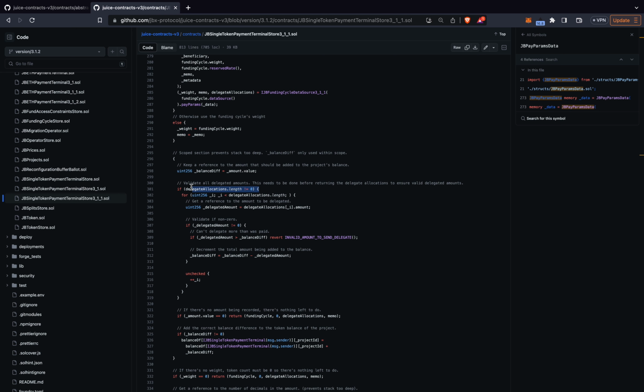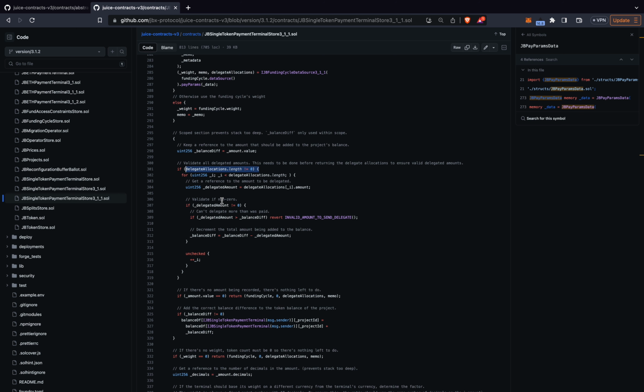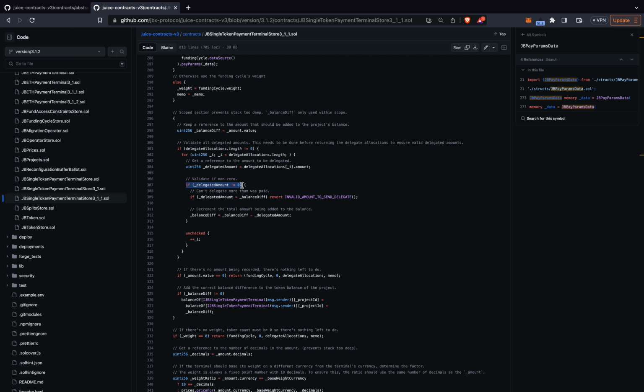If there are delegate allocations, what that means is maybe some funds that are coming in aren't going to go to the balance, they're actually just going to be forwarded to the delegate. So what we'll want to do is loop through all the allocations, keep track of the delegated amount. If there is a delegated amount, then we want to check it against the balance diff and update it. So if you're trying to allocate more than what's paid, that's no good. Otherwise, let's go ahead and decrement the diff here so that we aren't going to keep that balance here. We're going to send that off to the delegate.